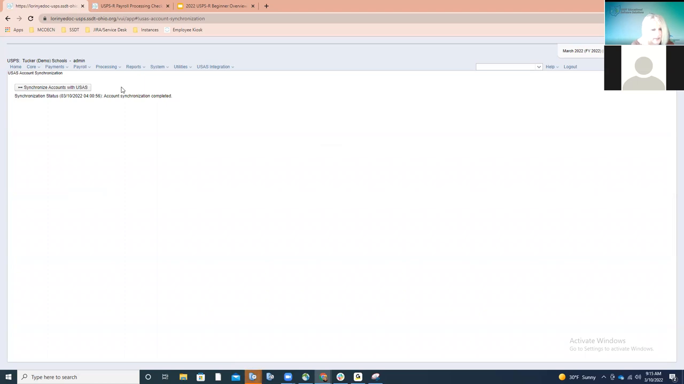We don't have that ability in the redesign any longer. So the account always has to exist on the USAS side, and then payroll can use that account in its charging. Okay. So if USAS has added an account throughout the day and payroll now wants to use that, that's one time and probably the only time you would have to go to USAS integration, account synchronization.